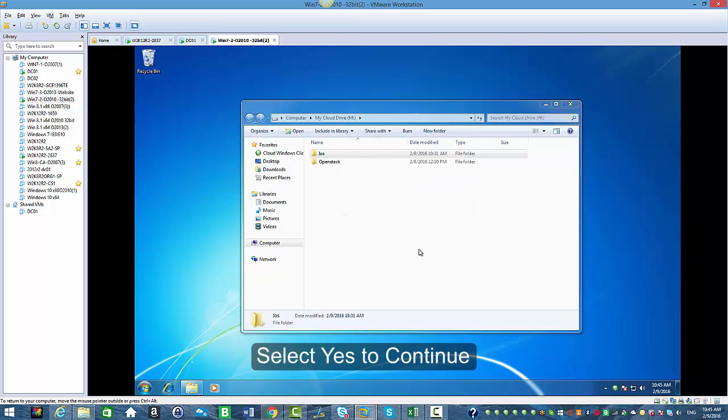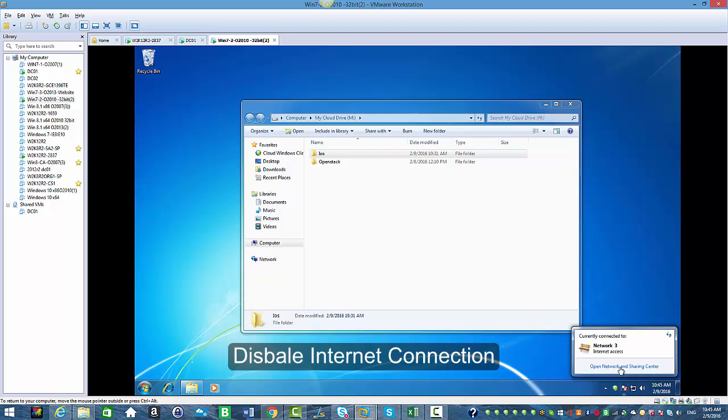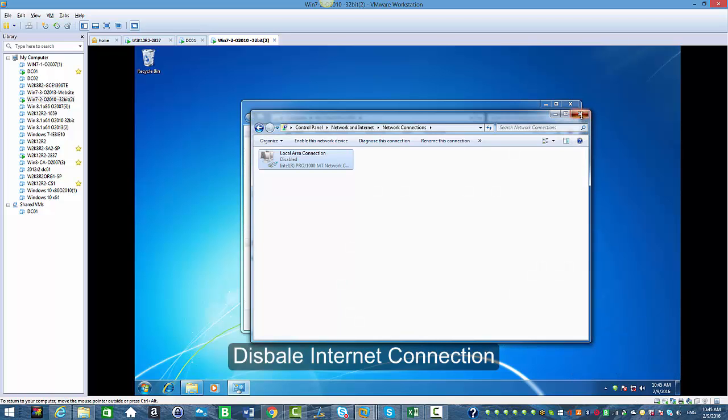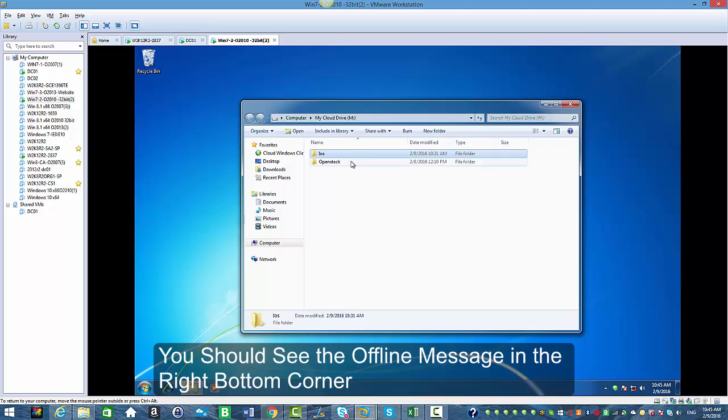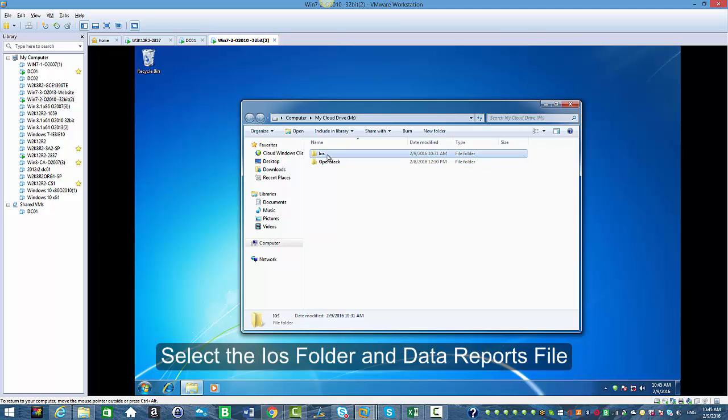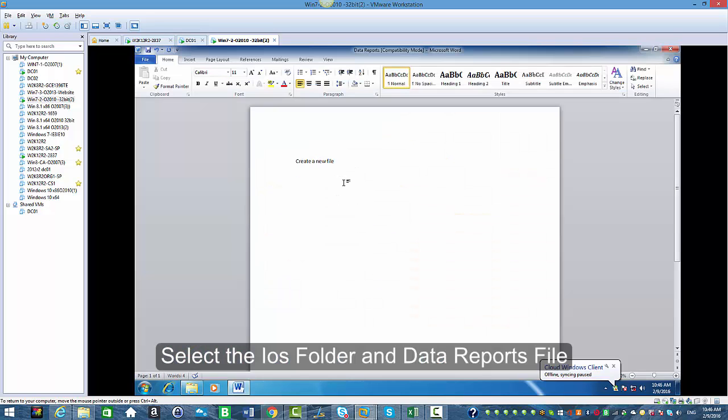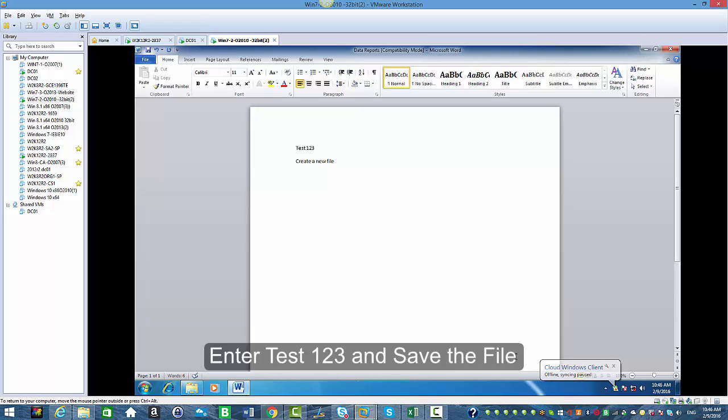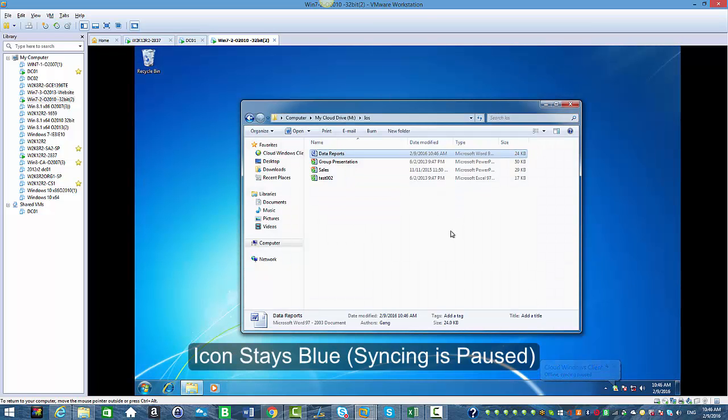You see the syncing is finished here. Now I'm going to disable my internet connection like I did before. Again, you should see the message on the bottom. I'm going to select a file, and on the bottom you see it says it's offline, syncing is paused. I'm going to type text123. I'm going to save the file and close it. As you can see, the icon stays blue because syncing is paused.